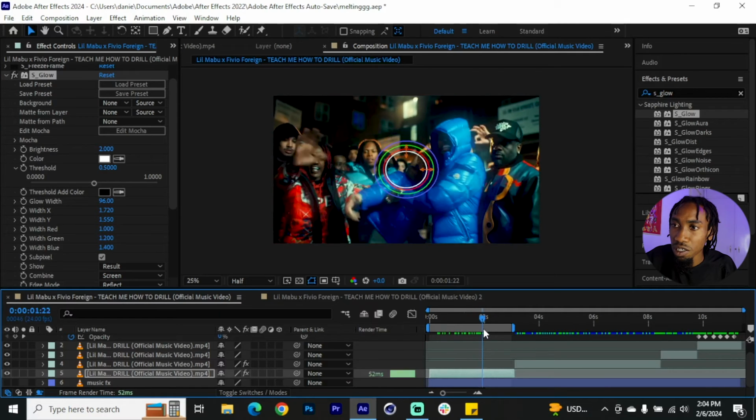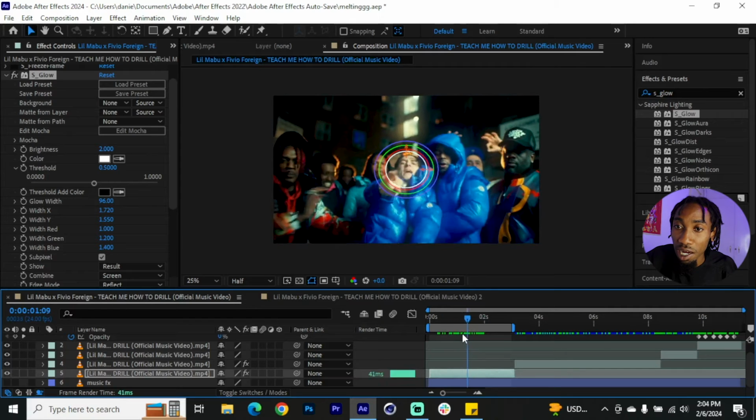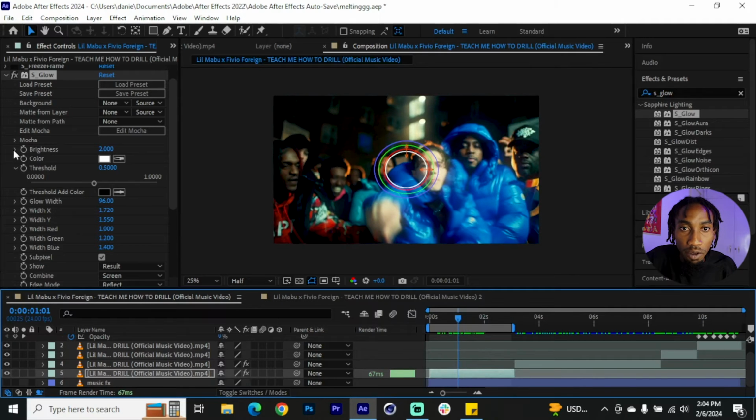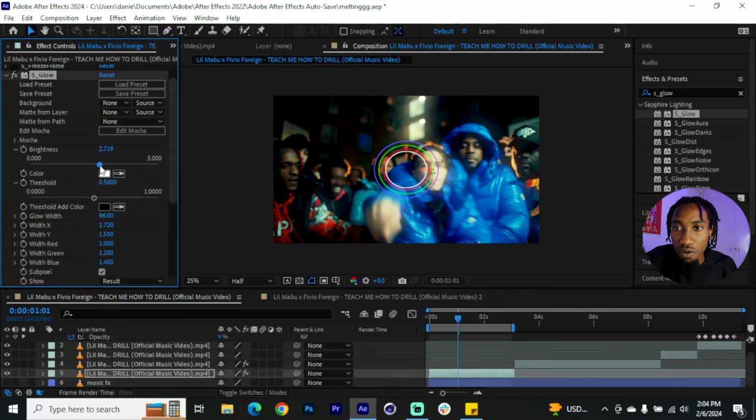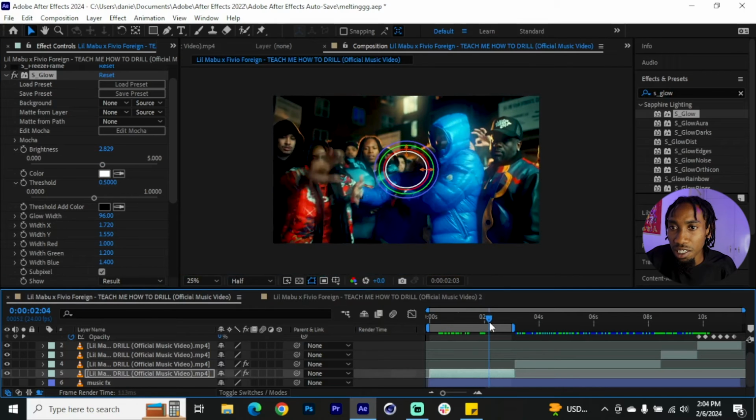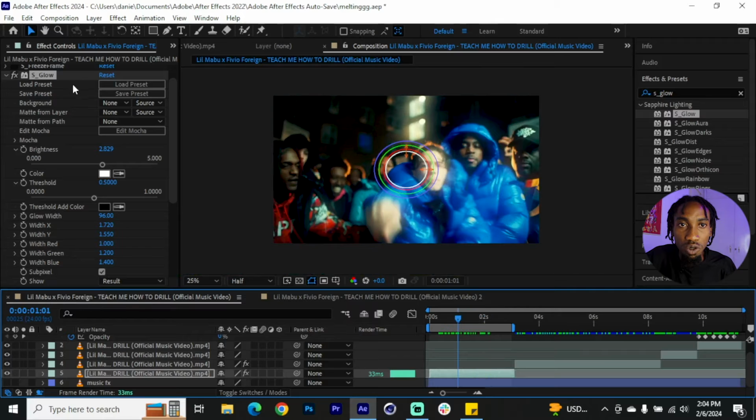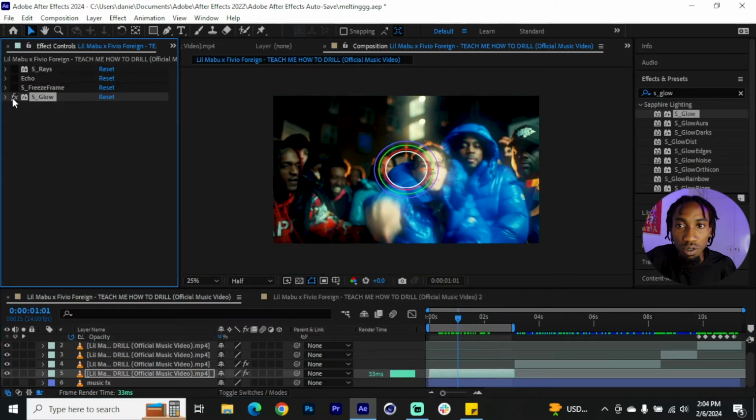You can also use it in conjunction with the VC Color Vibrance to define the colors that you want to use on the glow. You can increase the brightness if you want the glow to be more accentuated, depending on your clip. And this is a very easy effect. I don't think I need to cover much about it. You just need to use it practically to see the effect.